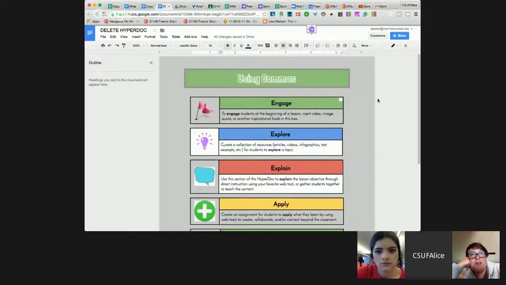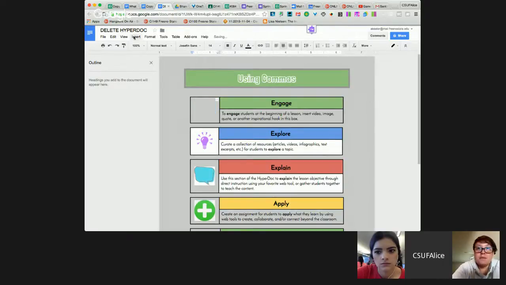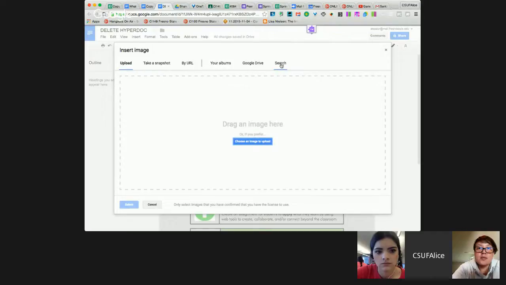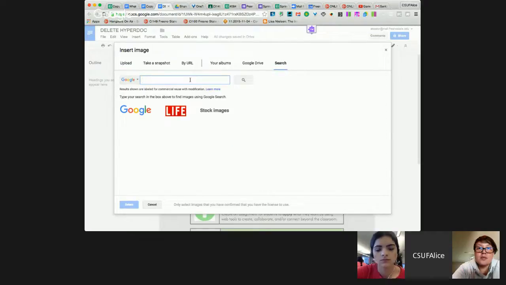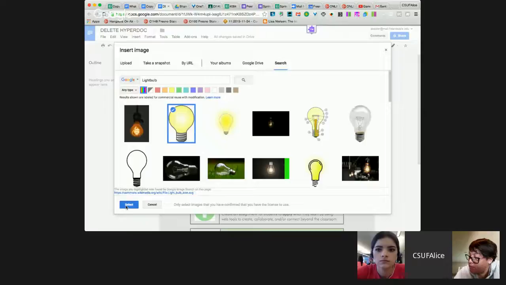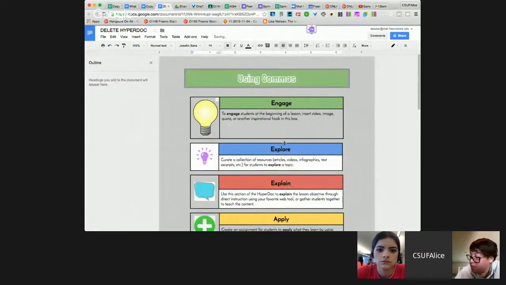Now she has her tables in there, and she has this clip art picture of a flag. I'm just going to delete that and go Insert Image. I like to click on Search, and I type in, I don't know, light bulb. I can put my own clip art picture in there so that I can customize it.